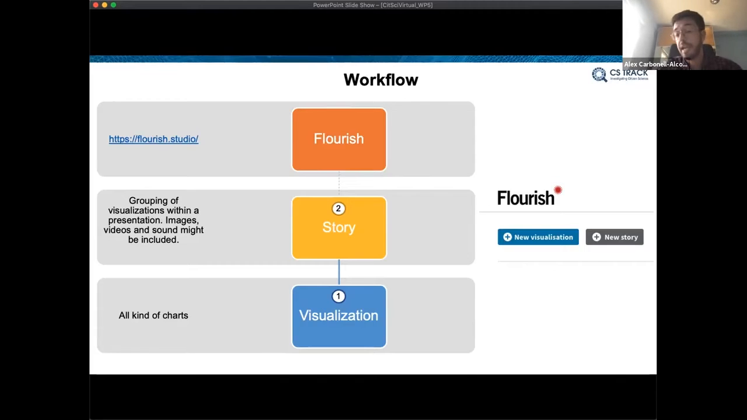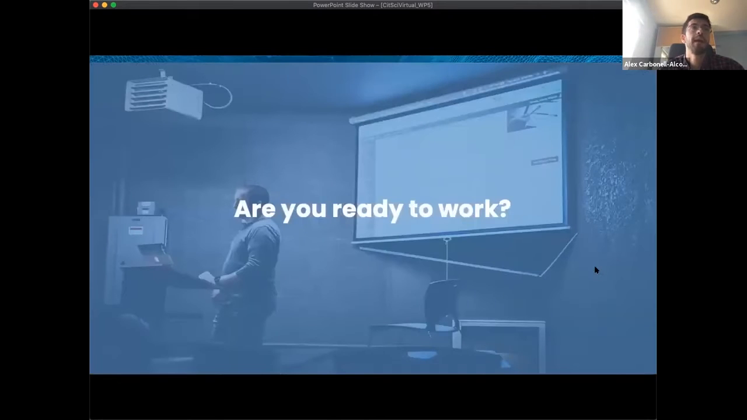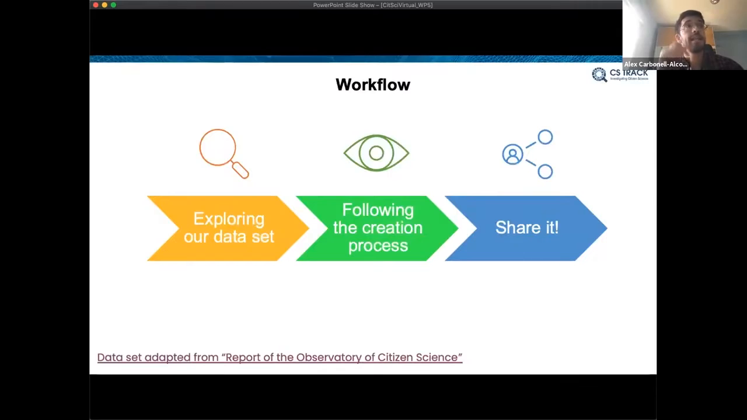So you will see later that the interface of Flourish is very easy, it's very clean to work with. Hold on. And I would like to ask you if you are ready to work. So, let's move on to the workflow we are going to follow this afternoon.